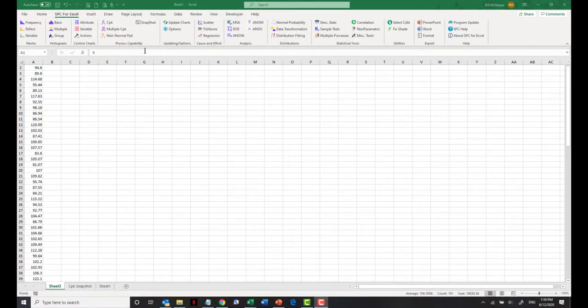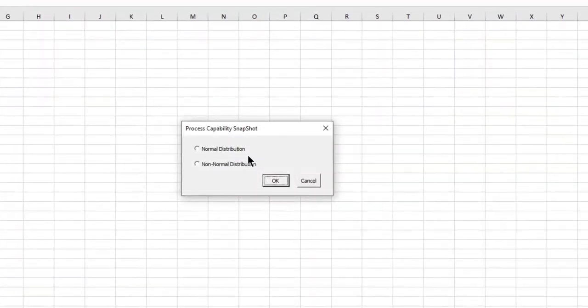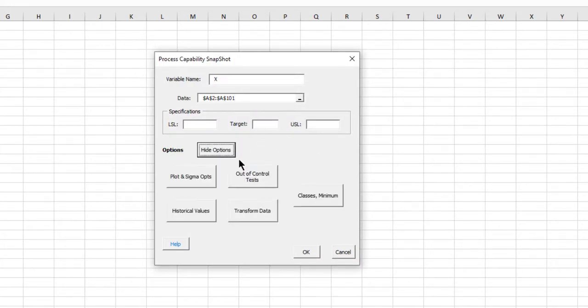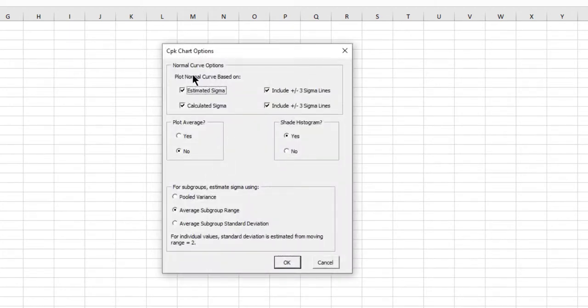So let's take a look at some of the options with the process capability snapshot. We'll go back and start the process again. I'm going to select normal distribution again. We come up, and we have, of course, to enter our specifications, etc. And here are the options. You have some plot and sigma options. The two normal curves that you saw on the histogram and the CPK chart, you can include those or not include those if you like.